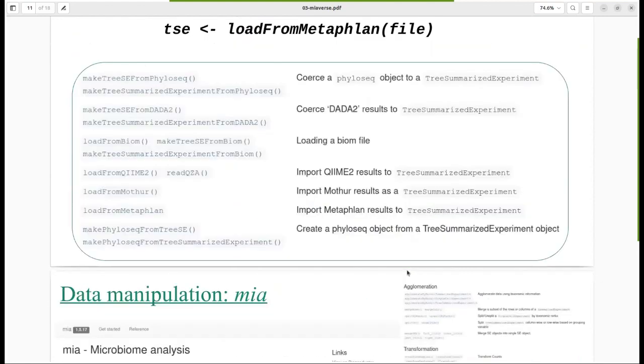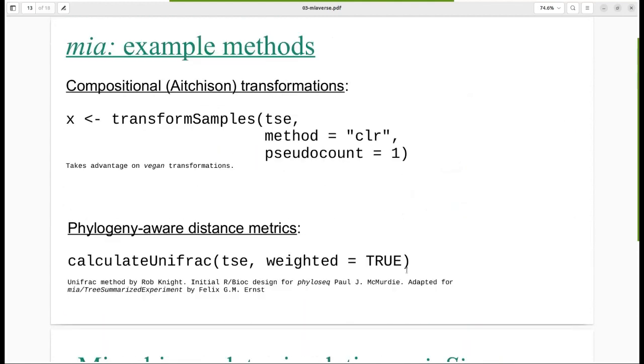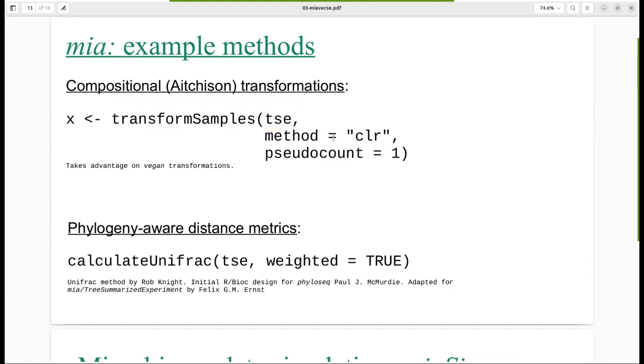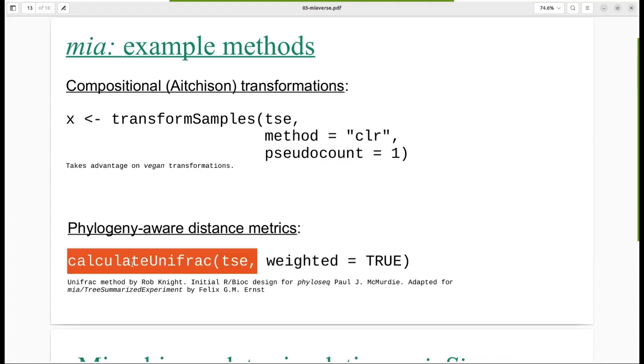And let me see. If we look at some of the examples before I go to the demonstration, more clearly here on the screen. So this is just an example of the type of transformation we could have. Transform samples means that we are transforming samples with a particular transformation here. Centered log ratio transformation, we apply this to the TreeSummarizedExperiment data object. We add a pseudocount. We can also calculate UniFrac distances, for instance, if we want to analyze how the time series diverges from its baseline.